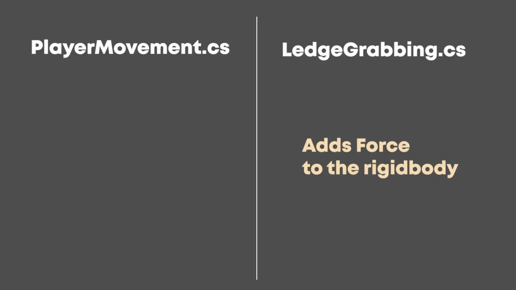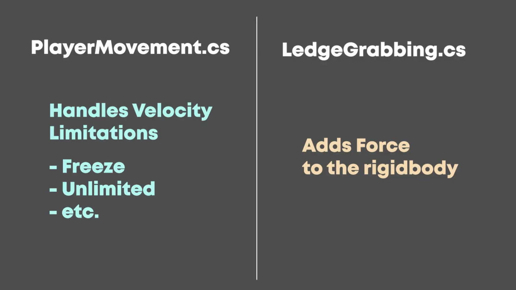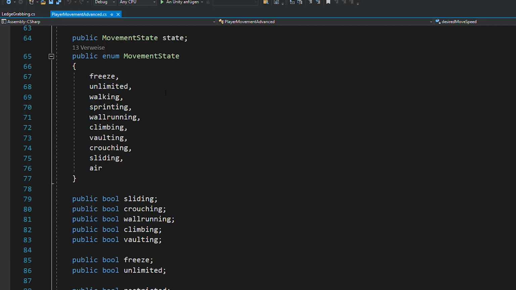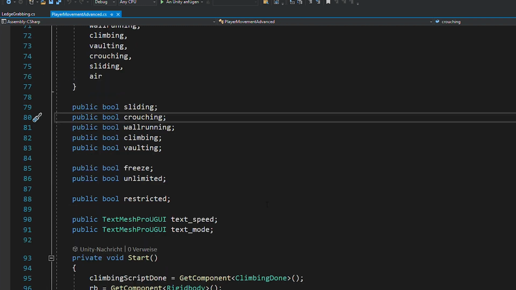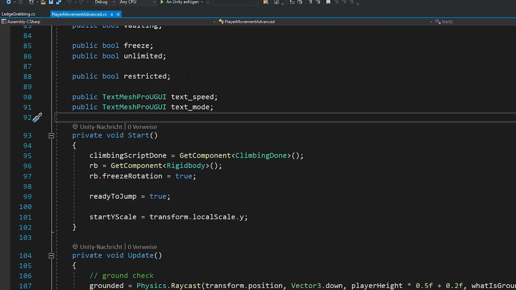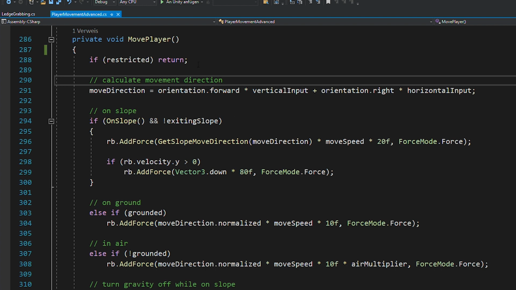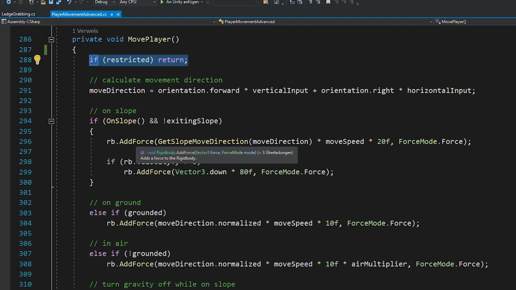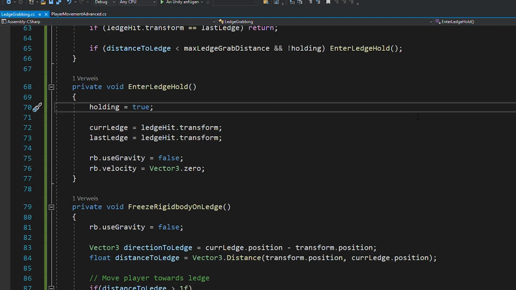And by the way, if you're confused with this freeze bool, this is handled by the player movement script. I did show it in other tutorials as well, but in case you didn't watch them, I just added a freeze and unlimited state, as well as a freeze and unlimited bool. And then in the state machine, when freeze is active, just set the rigid body's velocity to 0, and when unlimited is active, set the move speed to something really high and return the function. And you're also going to need this bool called restricted. And then if it's active, you just want to stop the normal player movement function, which means that the player can't move by using his keyboard keys. Okay, now let's use these options.